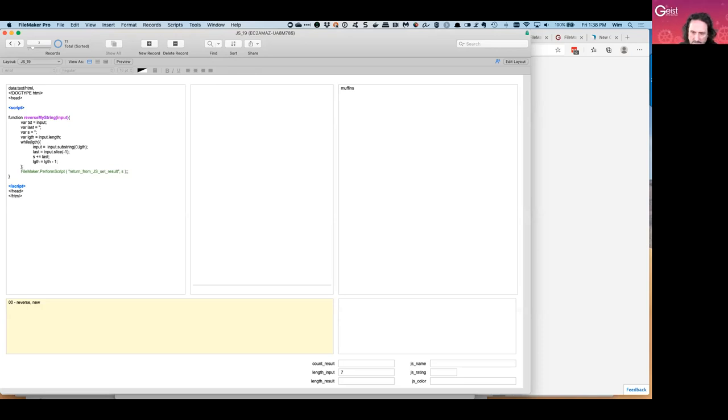I have some libraries I'll share that have an init function that waits to see if the FileMaker object is in place before firing.